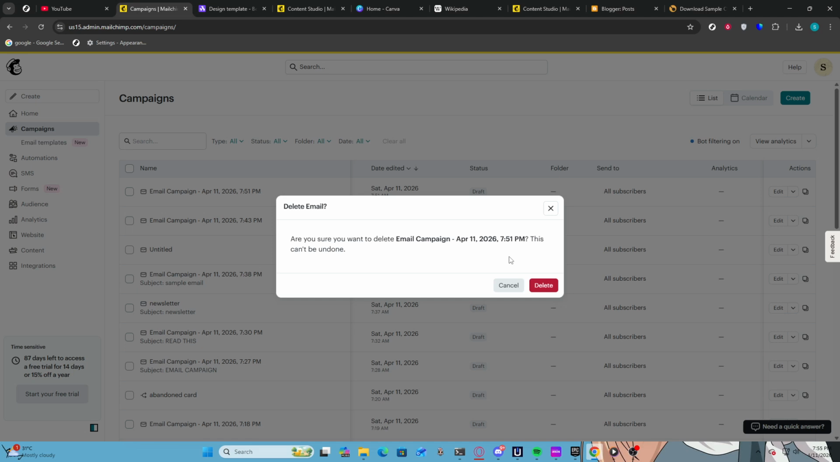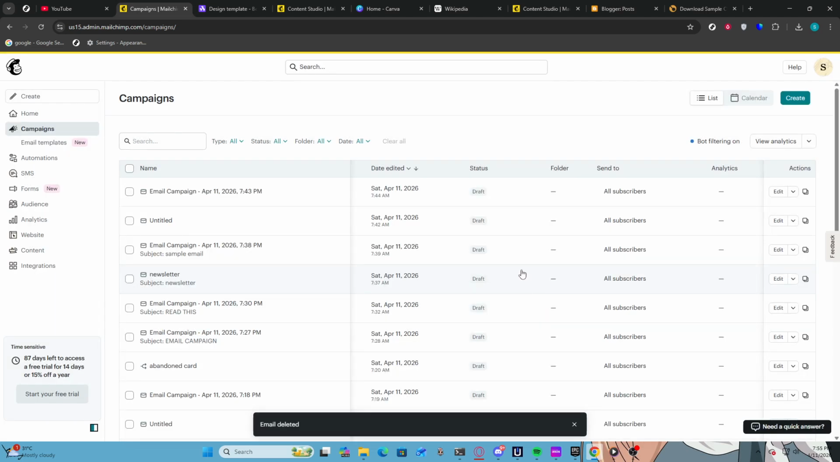Next, if you are certain you want to delete the campaign, click on the Delete button in the confirmation dialog. This step is crucial as it finalizes your decision and removes the campaign from your account.